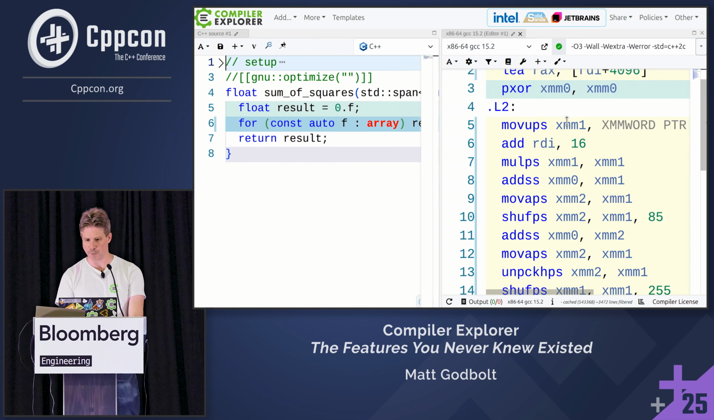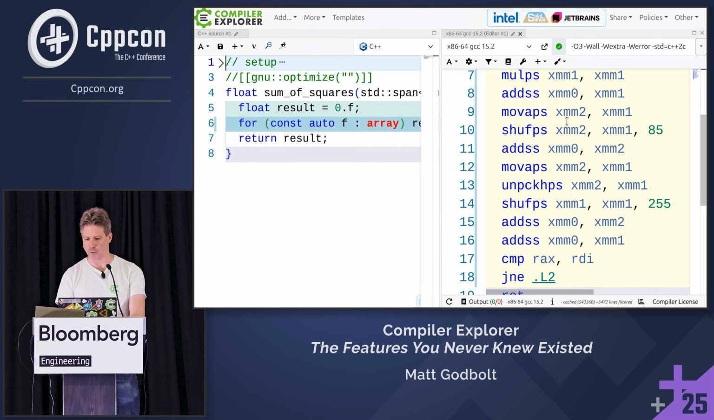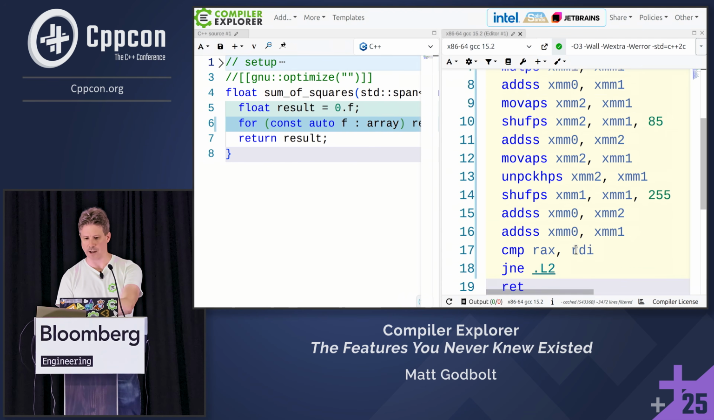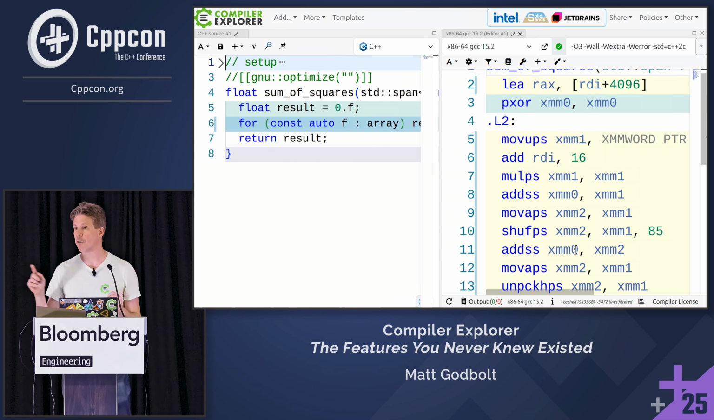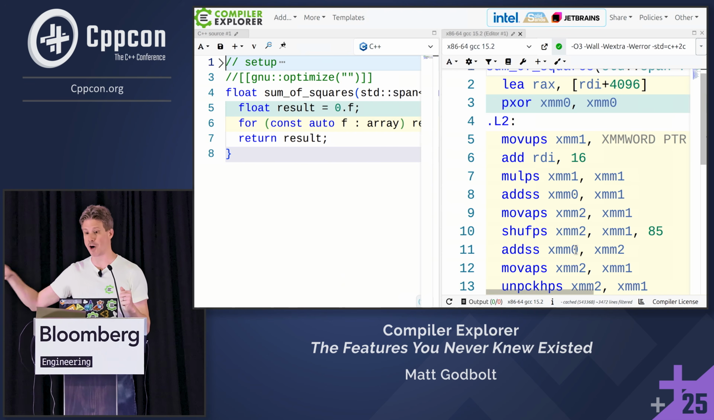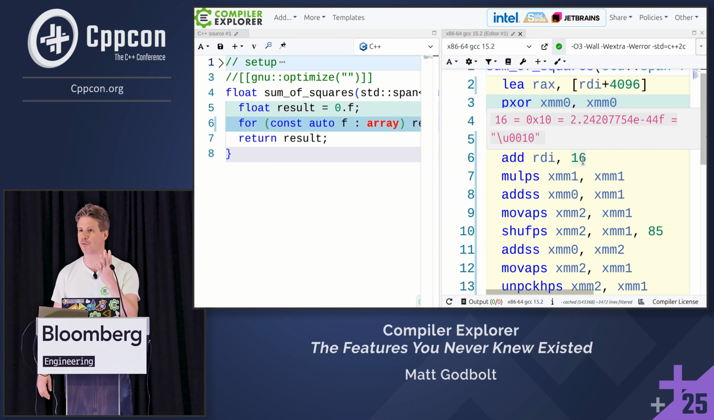So L2 is the loop here. It's annoyingly just bigger than it fits on the slide. I can see that JNE L2 and L2 at the top here, that's the loop. So that's my thing that's going to repeat over and over again. And then I look at how far it's moving the pointer each time round the loop. And I can see it's doing an add RDI, 16. I'm like, oh, well, a floating point value is 4 bytes.